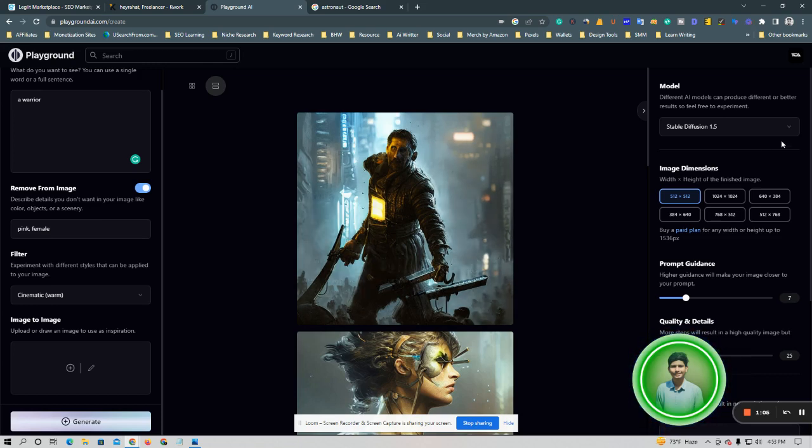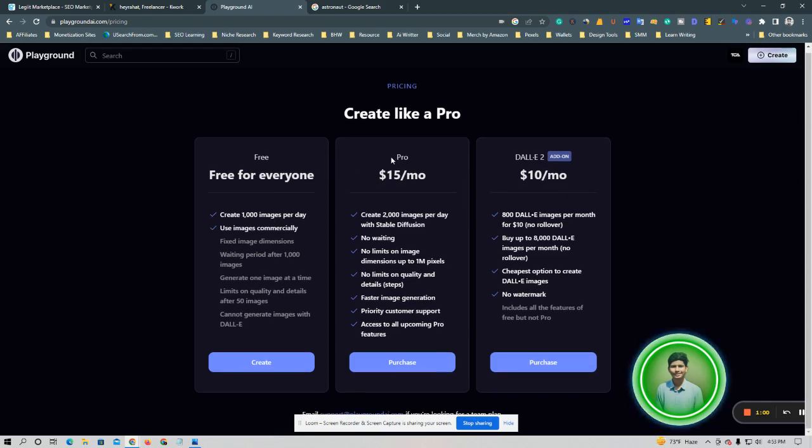So let's see its features. If I go to their pricing, there you can see they have now three pricing plans, which is free for everyone, which is pro, and another is DALL-E 2, which is from OpenAI. So free for everyone, you can create 1,000 images per day, which is enough for one person. Just imagine, you can use this free. You can use the images commercially.